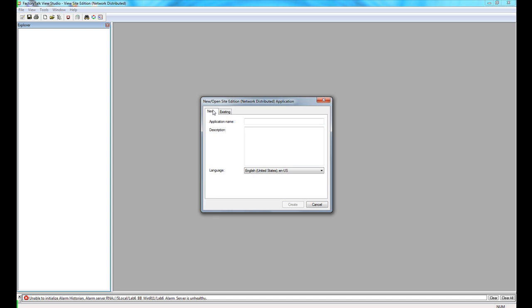And of course we'll click on the new tab at the top and give our particular application a name. So we're going to use the format SCADA underscore lab 2, and then you and your partner's initials. I'll go ahead and hit enter there, and the application itself should start to build.